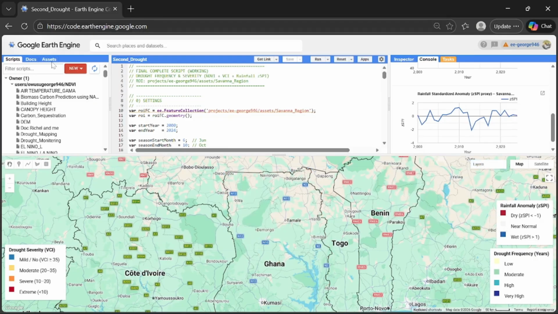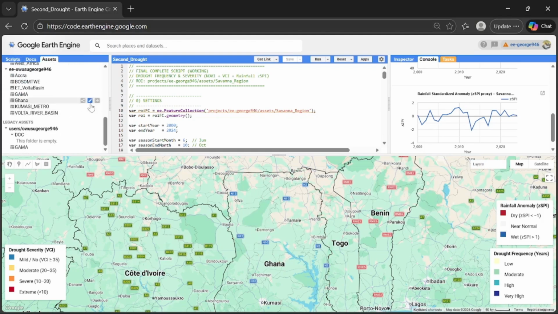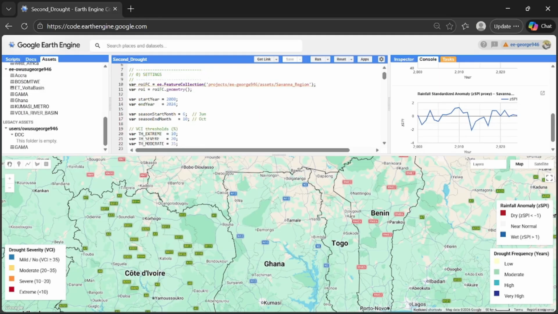So if you have your study area saved here, you can just import it, or if you don't have it, you can create your own study area from here using a rectangle. Alright, so this is the year that we use. The start year is 2000, and the end year is 2024. And then we have our season start month, that is June, and the season end month, that is October. And then we have our threshold.